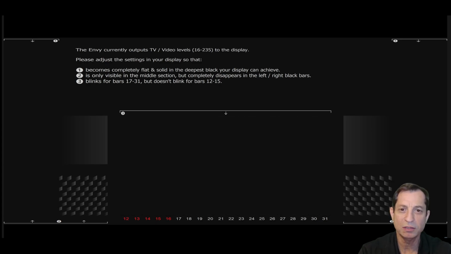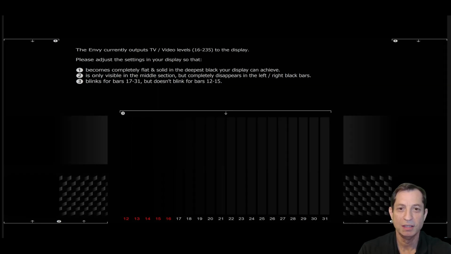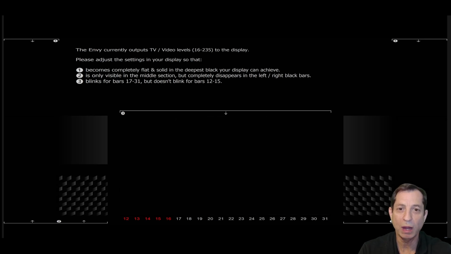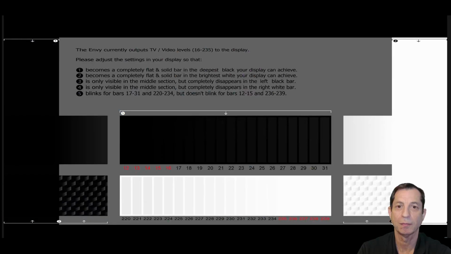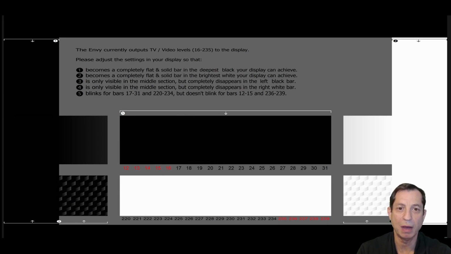If you run into this situation, double check that the HDMI video level in your display and the MV video level in the display configuration menu are both set at video level 16 to 235. Similarly, let's check our white levels using the MV's black and white levels pattern. Here we'll focus on the white blinking bars along the bottom.